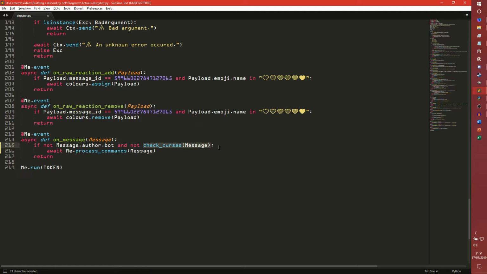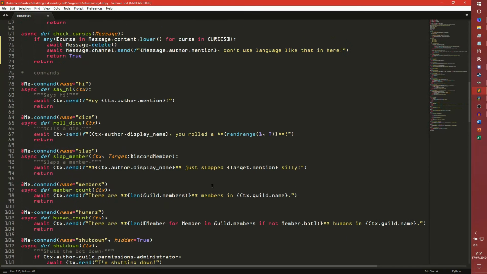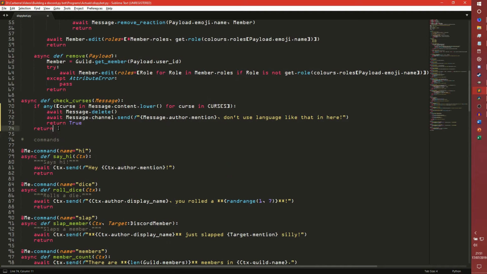So what this will do is return true out of this function, and when this is called, it will actually use what it returns to make a decision on whether or not to proceed. So if message.author.bot is not true and check_curses is not true, then do the thing. And we're going to return false down here, otherwise it will return none. I think that will probably still work, but you want to be kind of pythonic and make everything very clear.